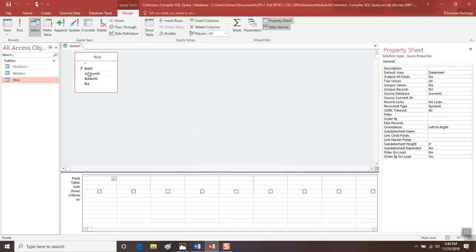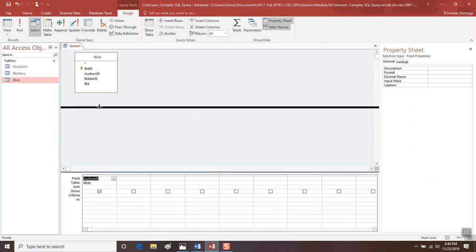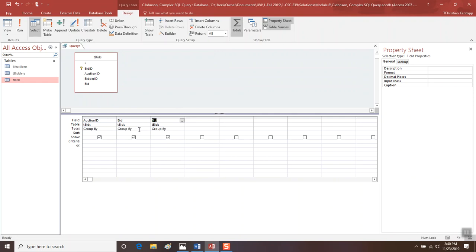And the first thing we're going to do is drag auction ID down to the field. Might be easier to just slide this up so that it's closer. And we're going to drag two of the bids fields into the columns and select totals so that we can group by sum and group by count. And now we're going to save the query and see if that produces the kind of result we need.